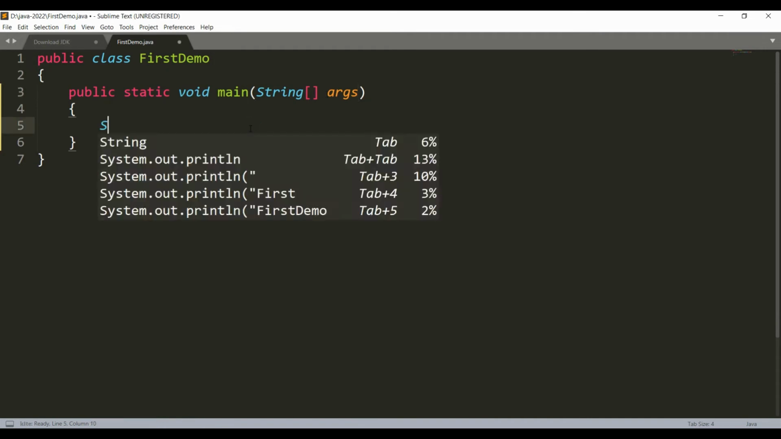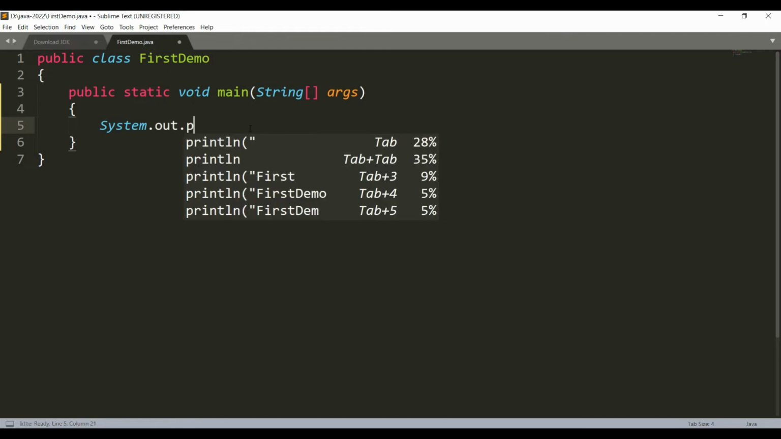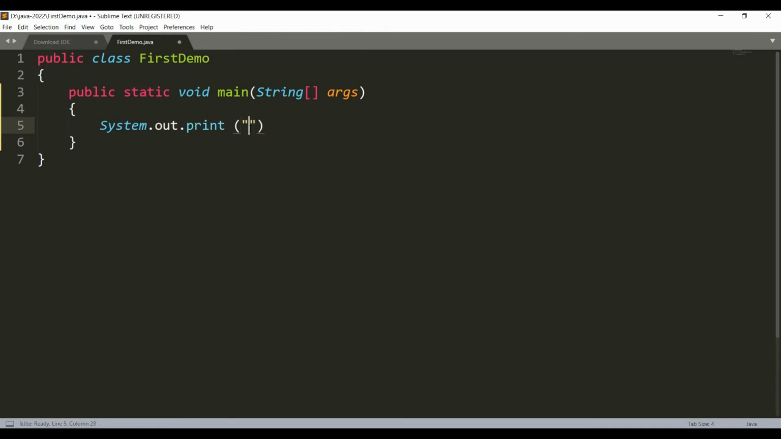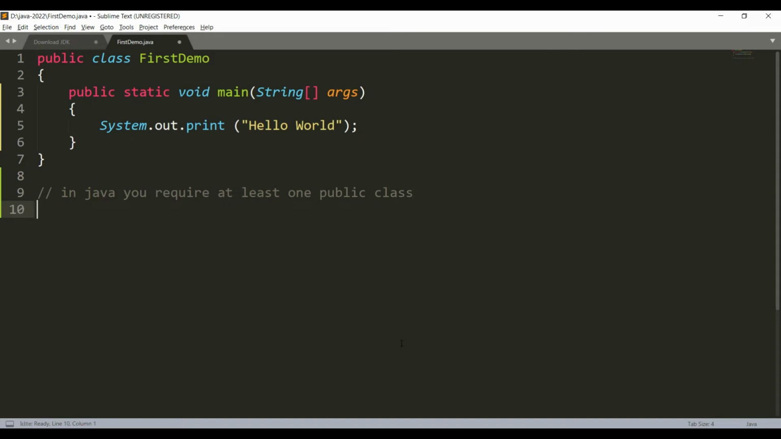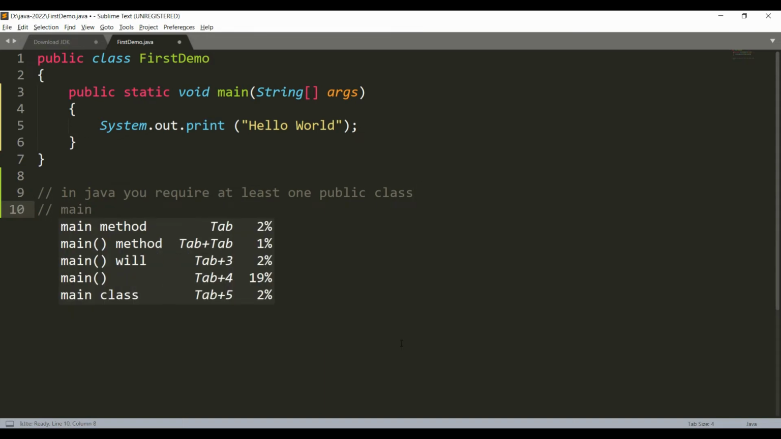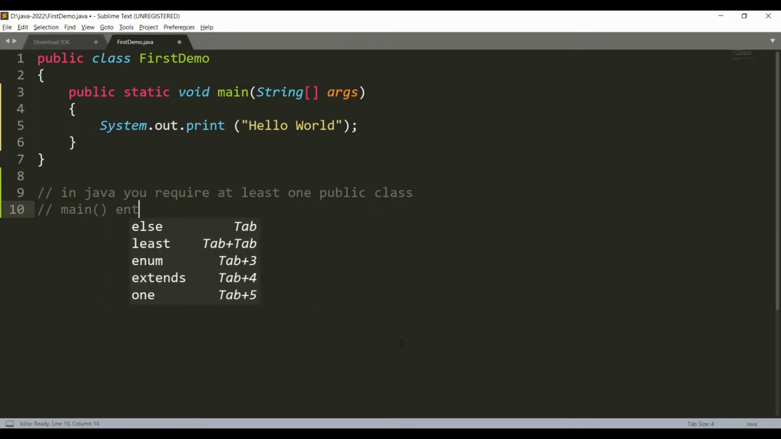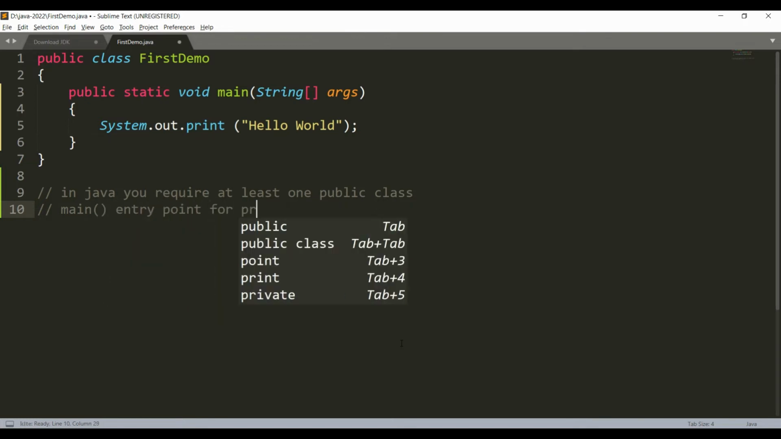And to print any message on the screen, we have to write System.out.print hello world, at the end a semicolon. Now let's understand this program line by line. In Java, you require at least one class, rather one public class, and you can see that it has a main method, which is nothing but an entry point for program execution.